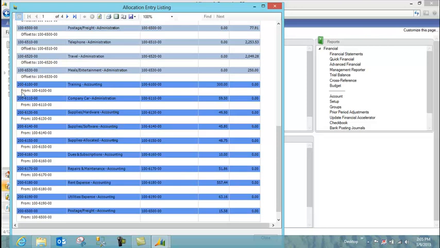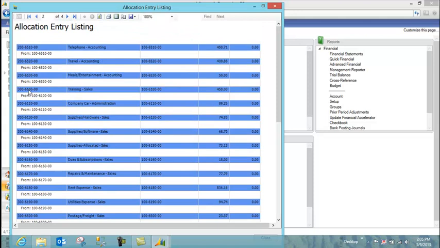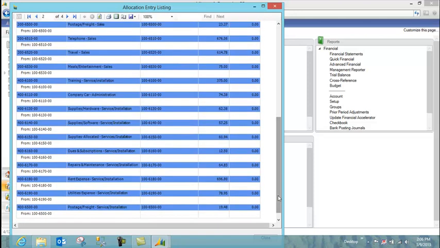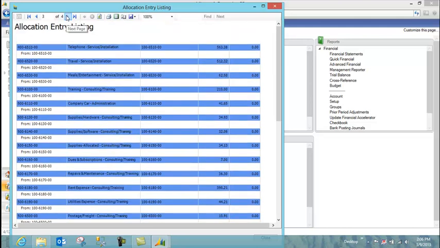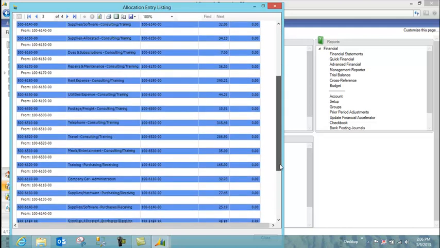For example, here we can see the debits into Department 200 for account 6100, 6110, 6130, and so on. If we go to the next page of the report, we can see the allocations into Department 300 into the same natural accounts. And if we scroll farther down the report, we can see similar allocations to Department 400, 500, and 600.